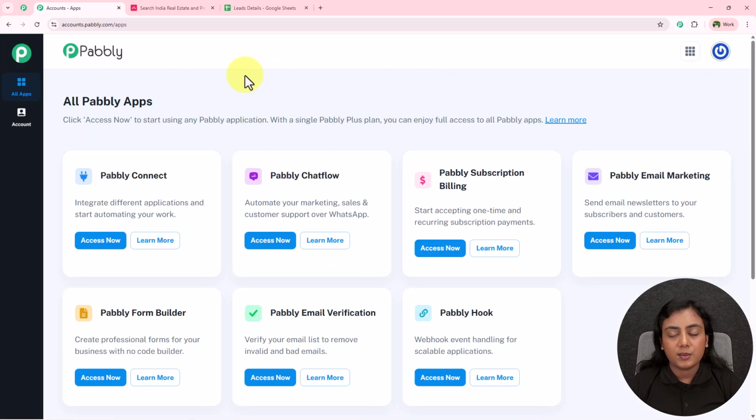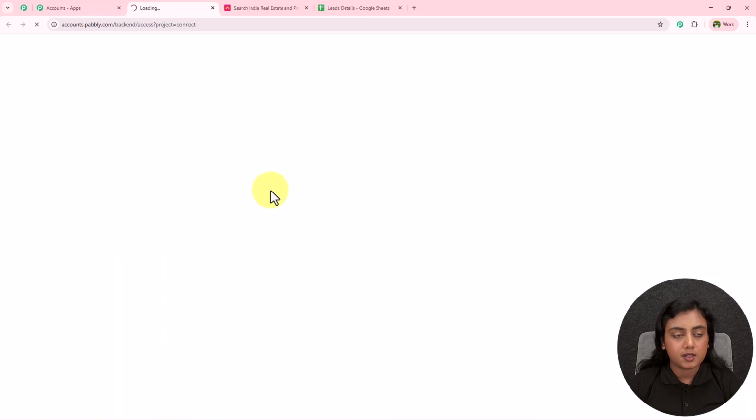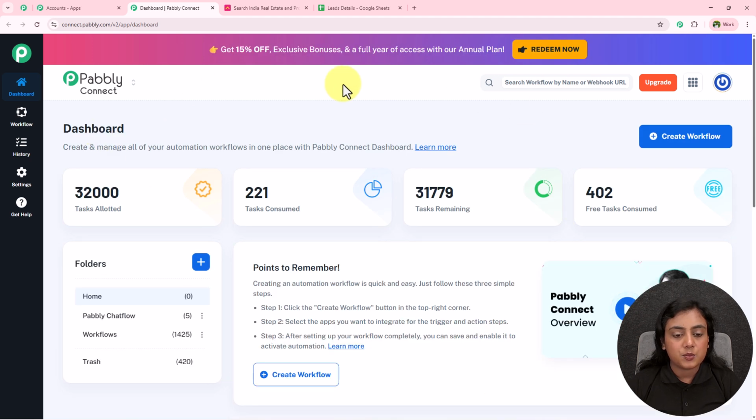Then you will see the All Pabbly Apps section where you will see all the applications. As I want to use Pabbly Connect, I will click on this Access Now button. And then Pabbly Connect's dashboard is going to appear in front of you. Now to create a new automation inside Pabbly Connect, we have to create a workflow. For that, click on this Create Workflow button on the top right corner.